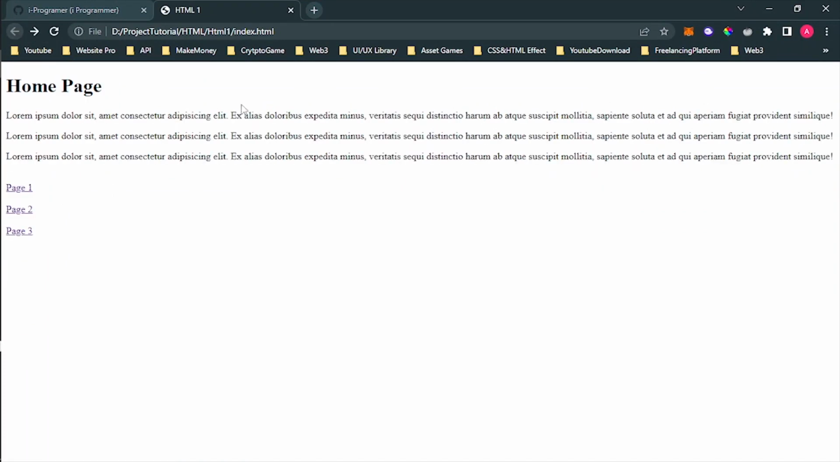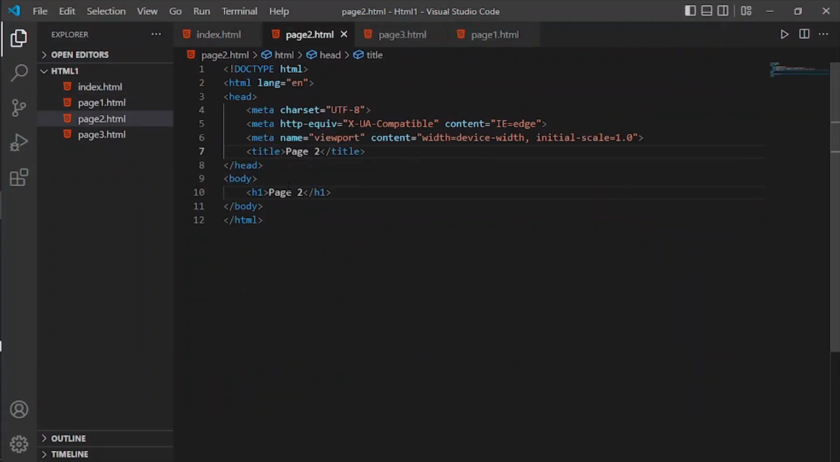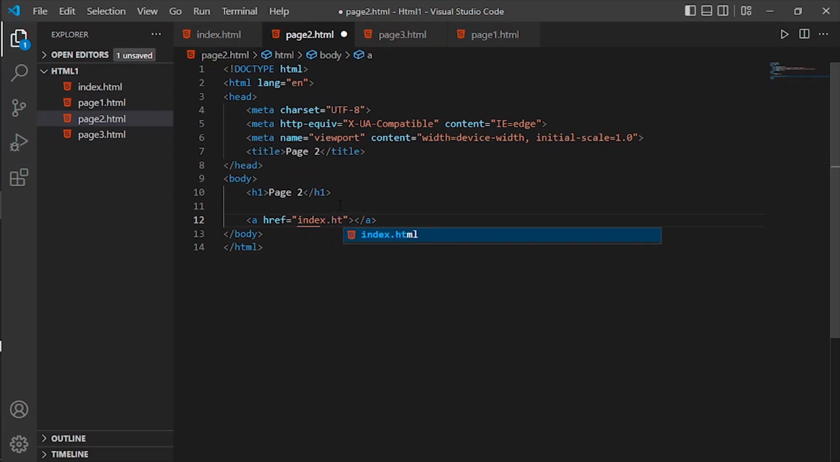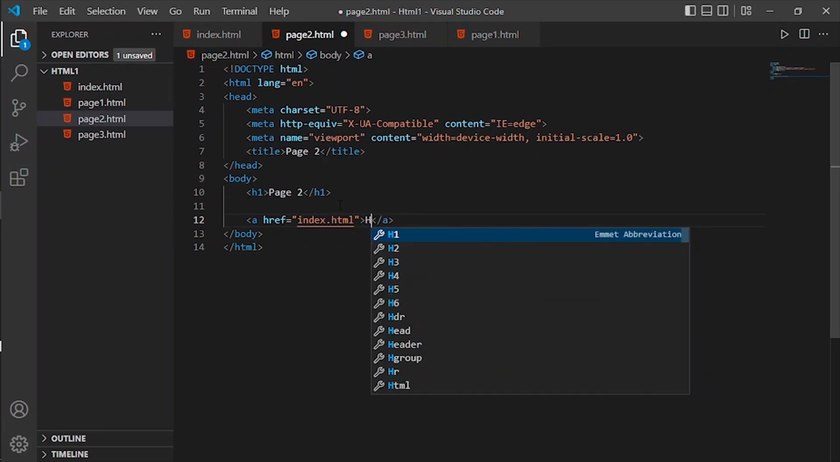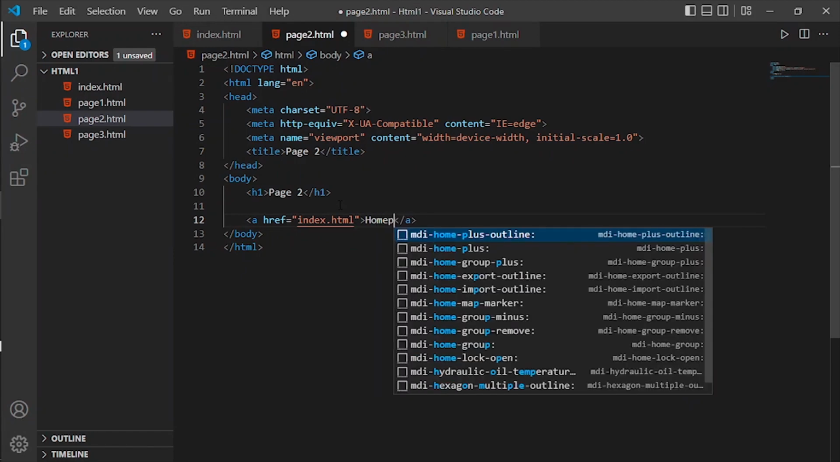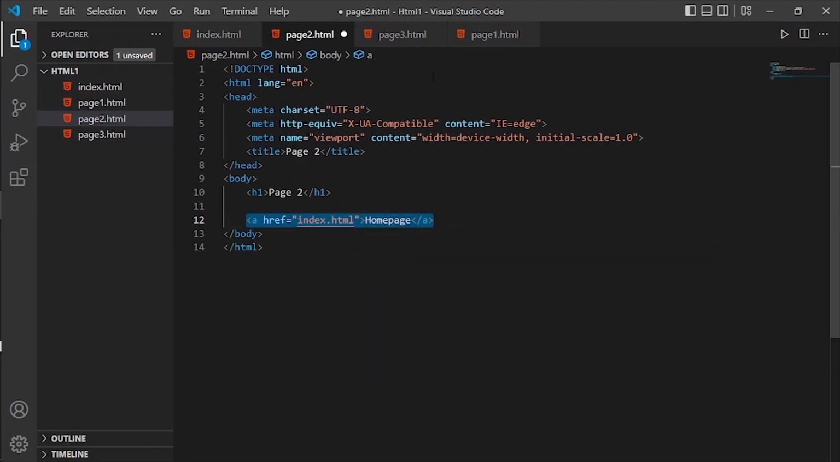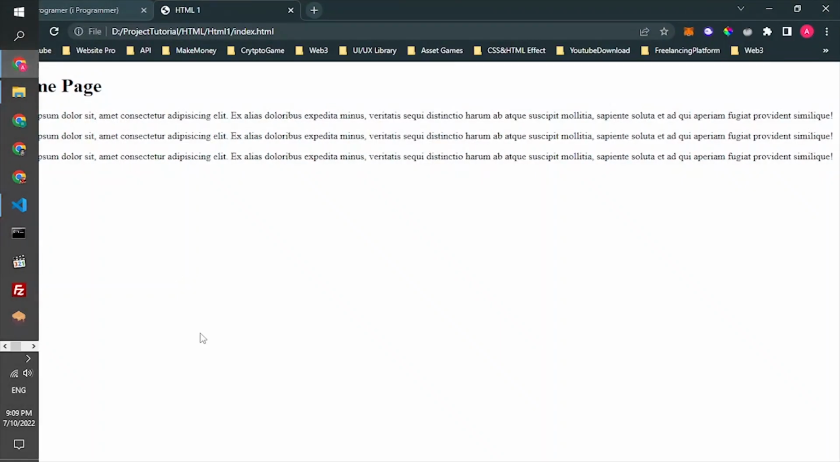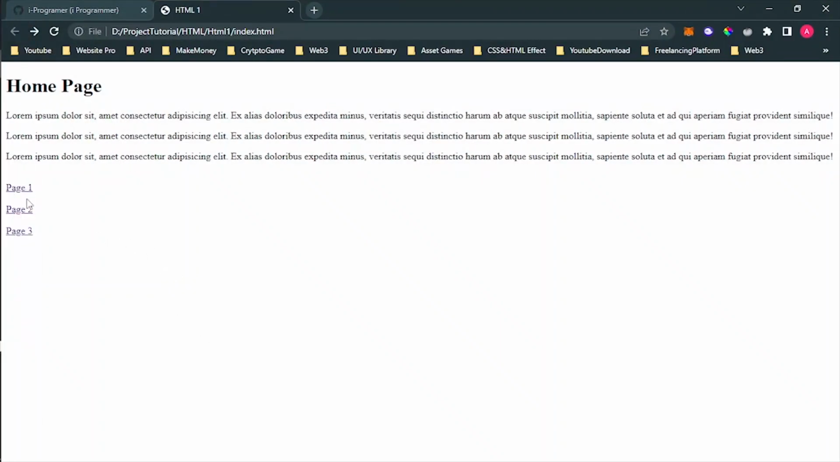But maybe we can add some link to the homepage in each page. We can say like a href equal to index.html, and then the text is going to be home page. Alright, we'll copy and then paste it here, and then we will paste it here. Alright, let's see how it looks. Click home page, click home page.